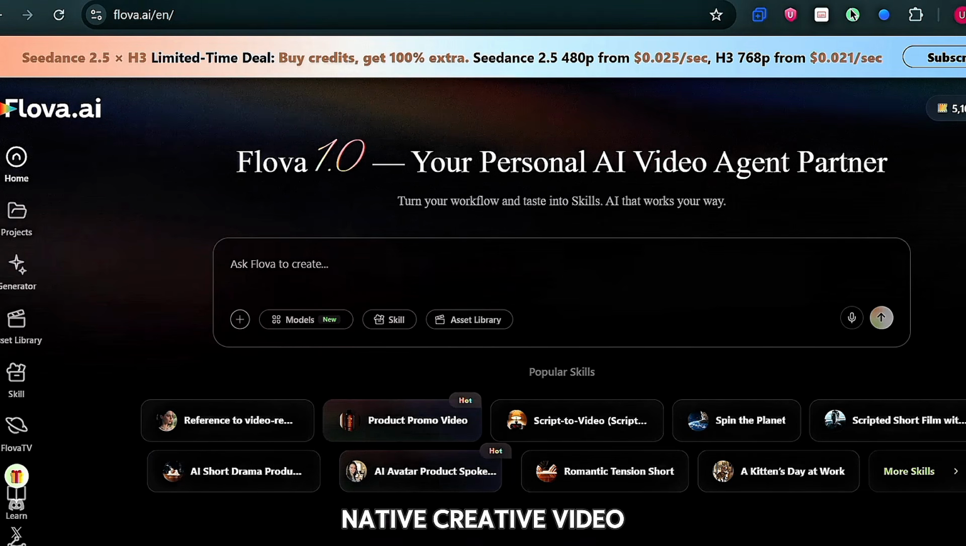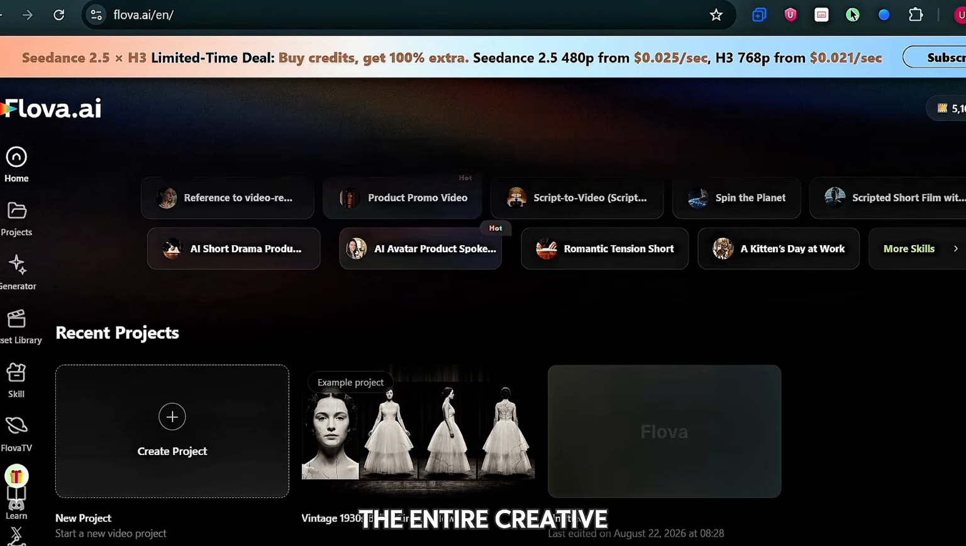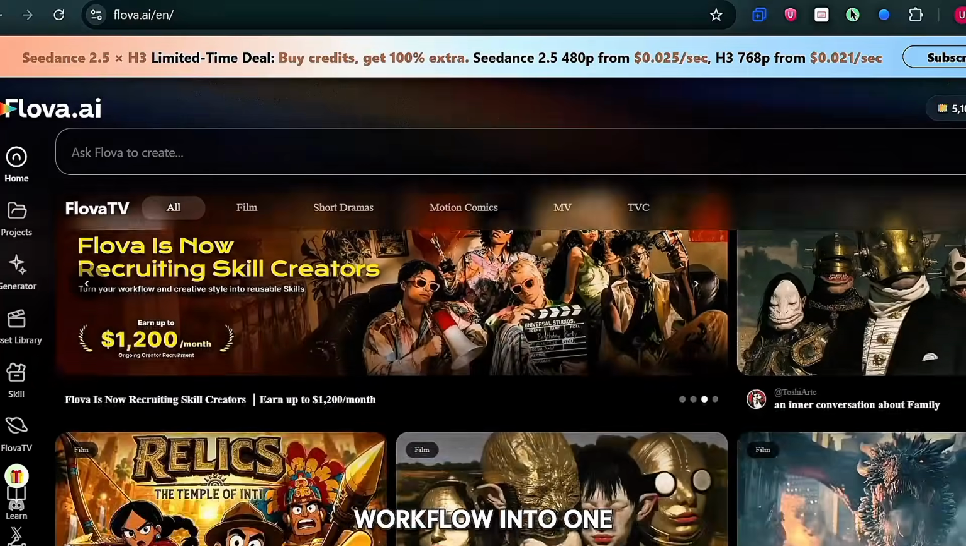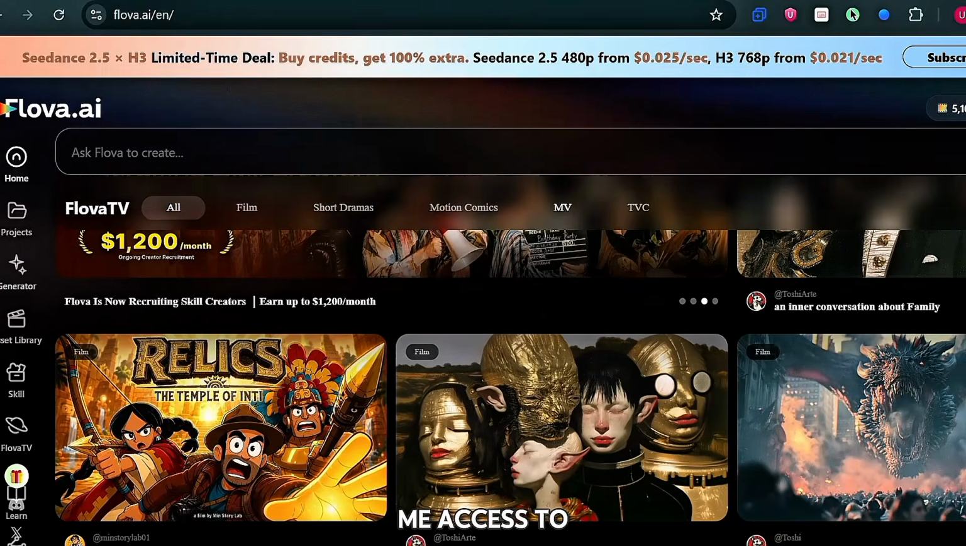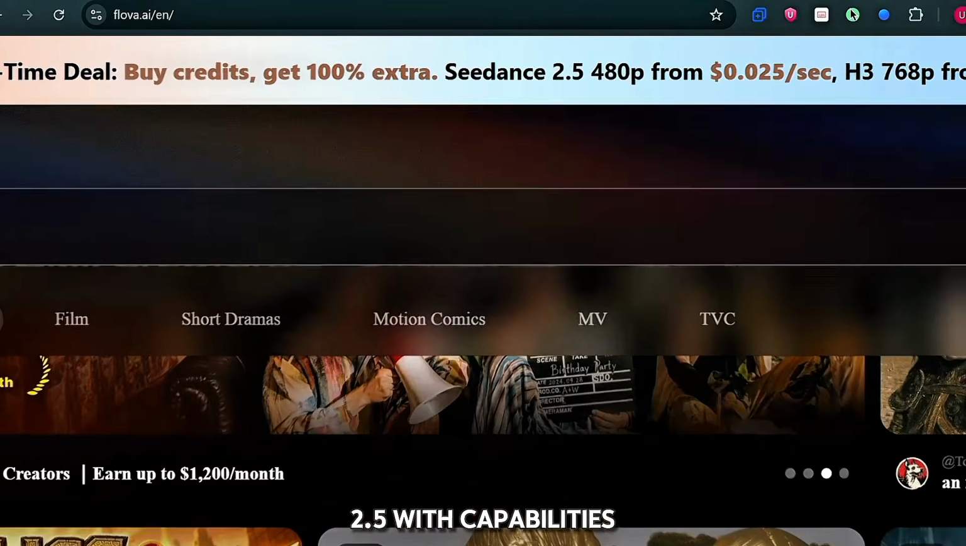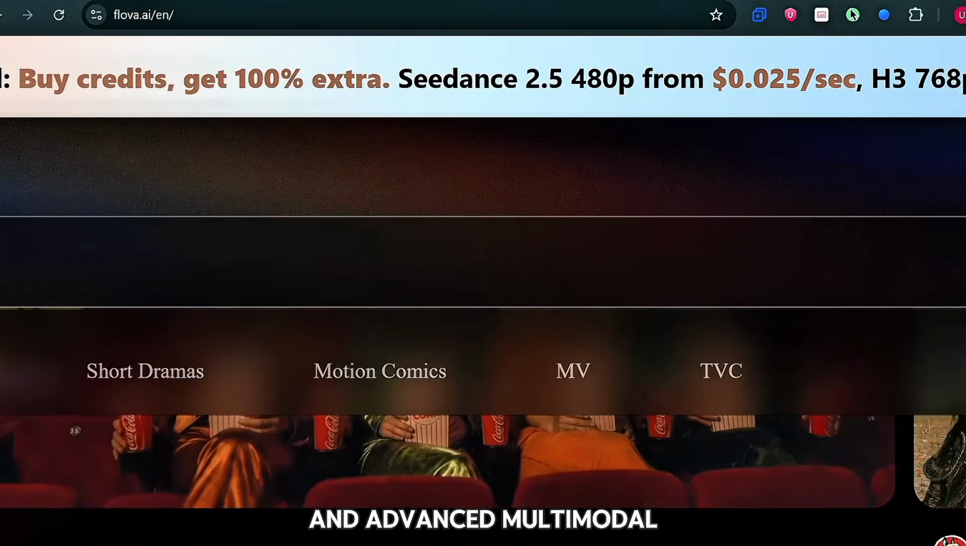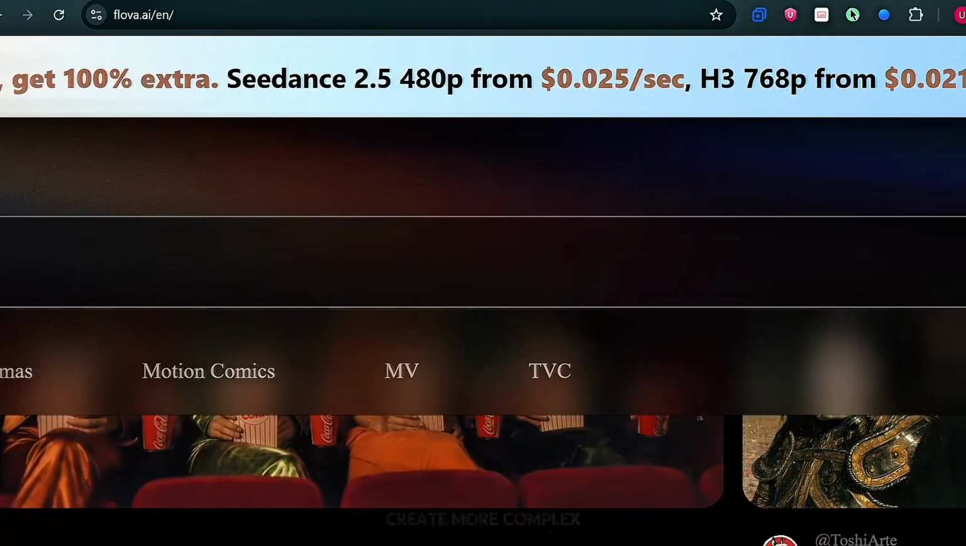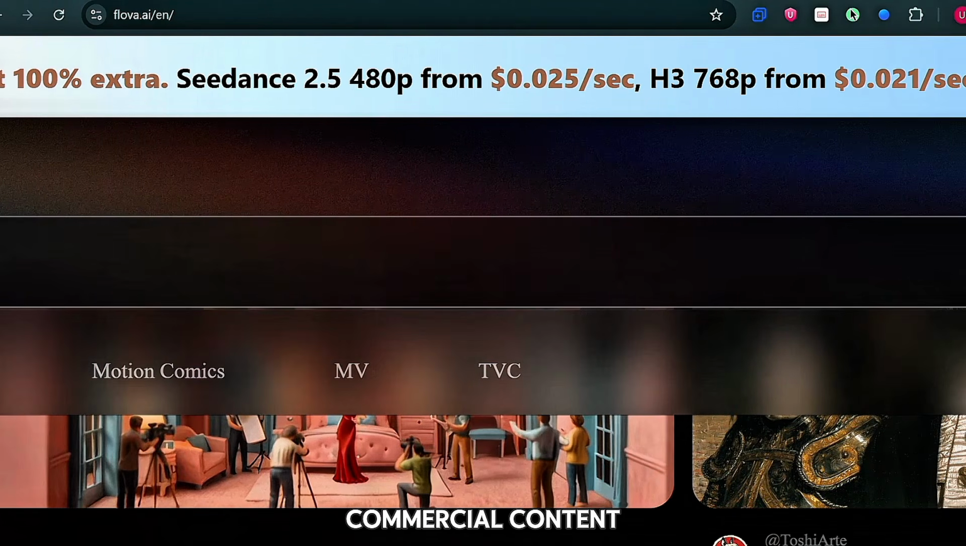It's an AI native creative video agent that brings the entire creative workflow into one workspace. It also gives me access to Seedance 2.5 with capabilities like longer video generations and advanced multimodal references, so I can create more complex commercial content from the same workflow.